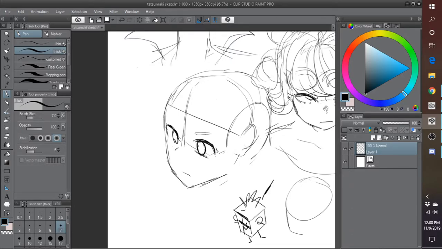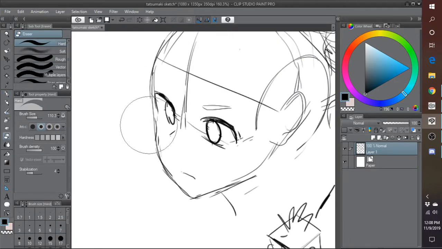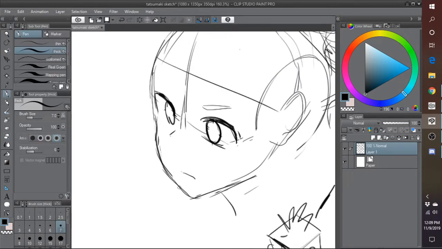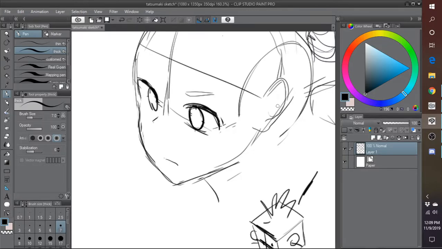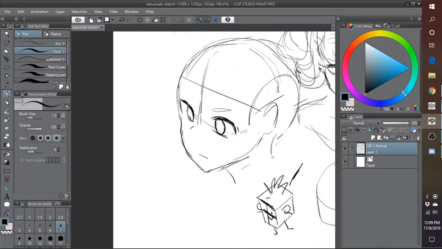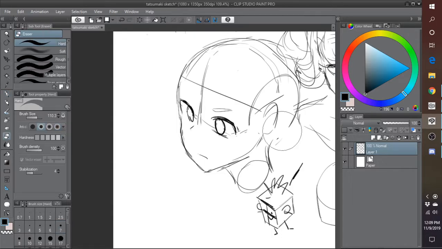Yeah, I'm always adjusting things here and there, making sure I get the structure how I want it to look. Make sure it's looking good to me. Look, they're coming for you. Oh no.